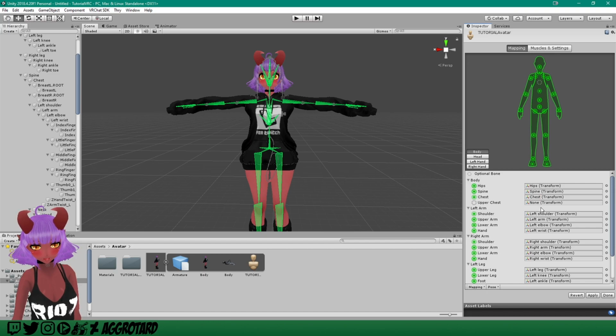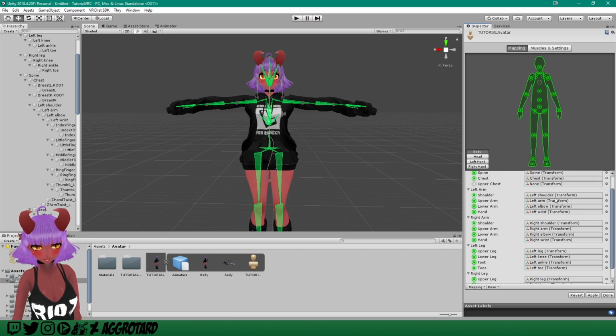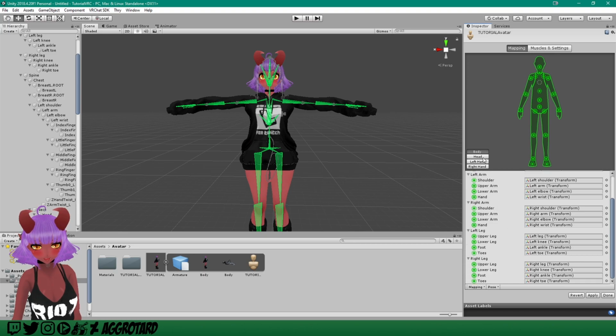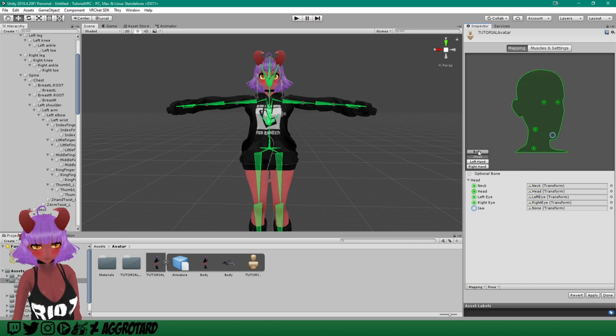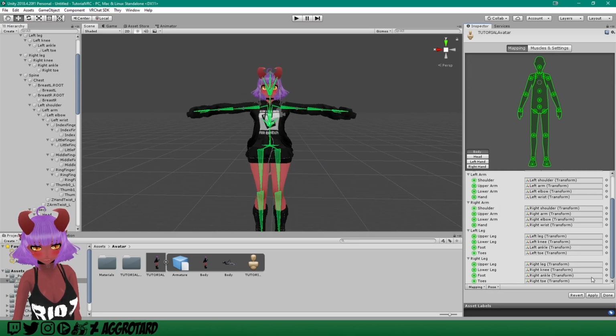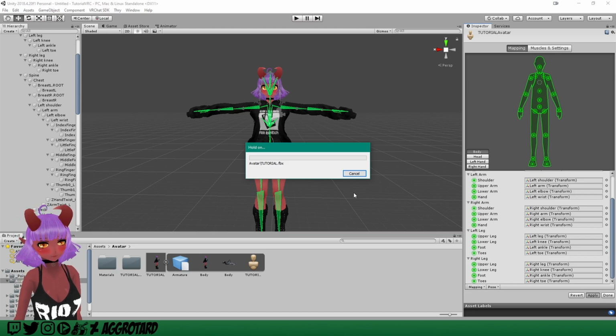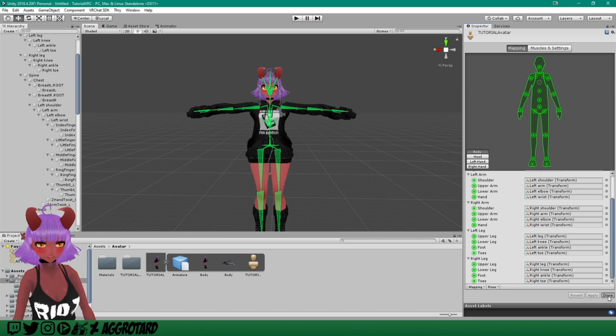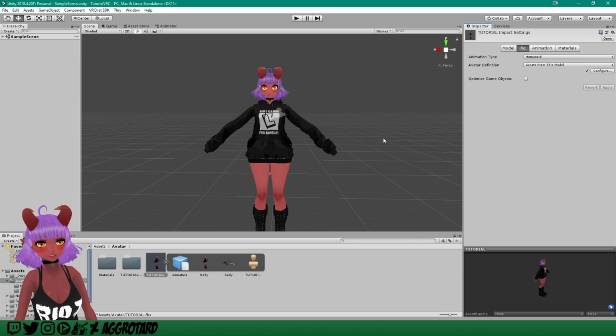Make sure everything else looks about fine. We don't need the upper chest. Right shoulder, yeah, everything should be quite fine. And then you just click apply. And then we're done. And there we go.